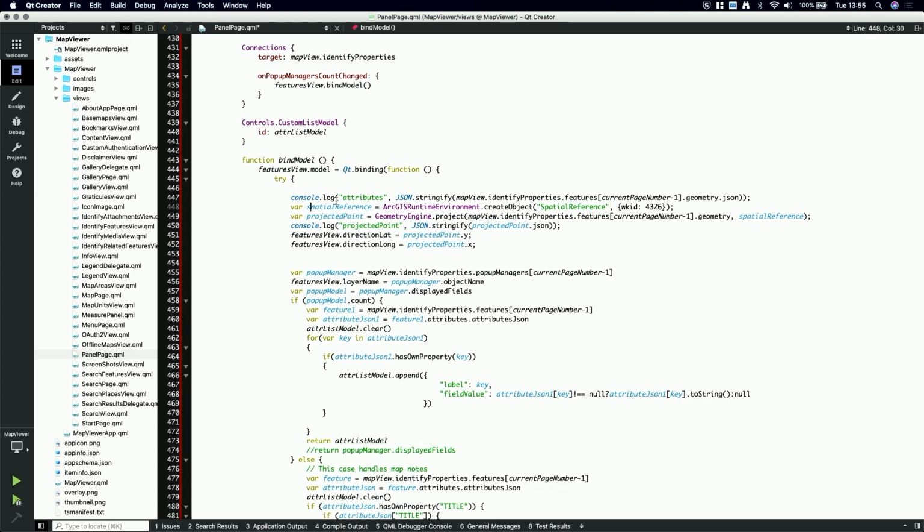What I did was first print the current feature that's being selected. Then I created a spatial reference because I want to convert the X and Y of the feature into lat and long. After that, I'm calling a geometry engine project task that will convert the geometry of the feature into 4326, which is usable for lat and long. Then I'm assigning the Y into a lat, and the X into a longitude.